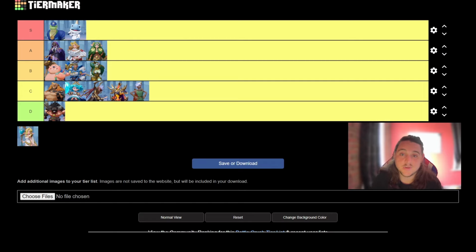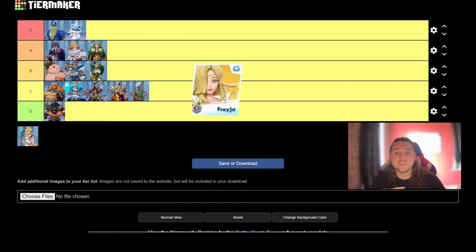And then last but not least at all, we have Freya, which is one of my favorites. She can heal the team, you know, she can heal herself. It's beautiful. It's something that you want as a teammate. So if I'm not her, I wish somebody would be her. And she's going straight to S tier.